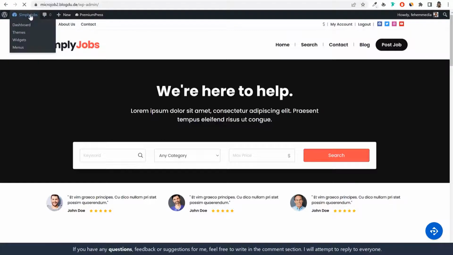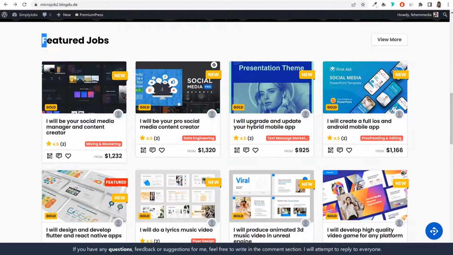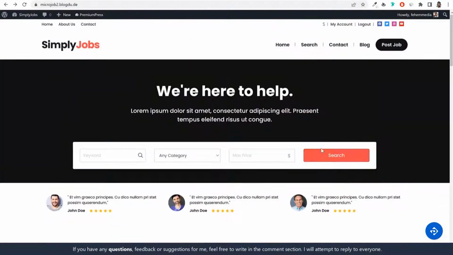For that, come back to your dashboard. Now let me show you one thing. If you see the home page and you don't see these featured jobs, which are automatically created for you, it means that the setup was not completed properly.